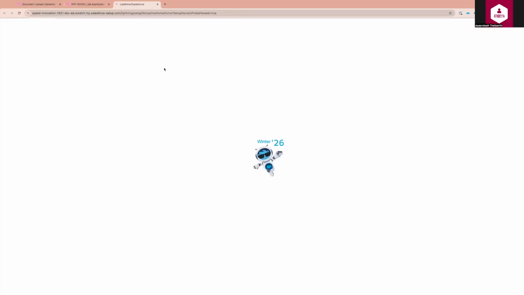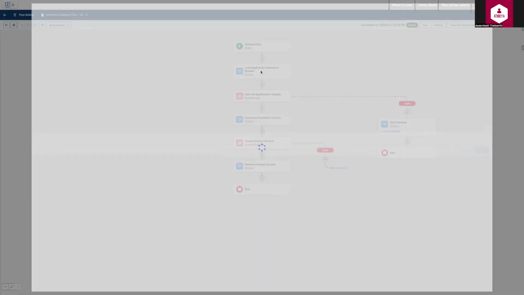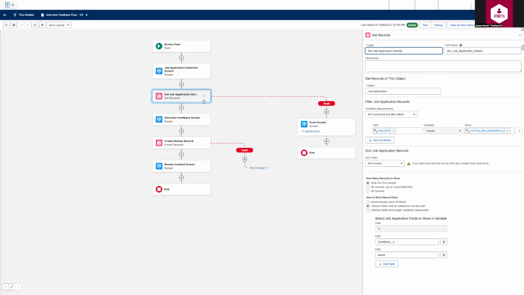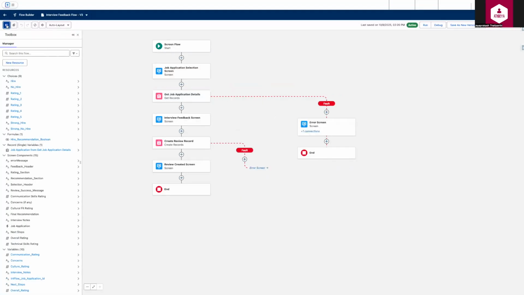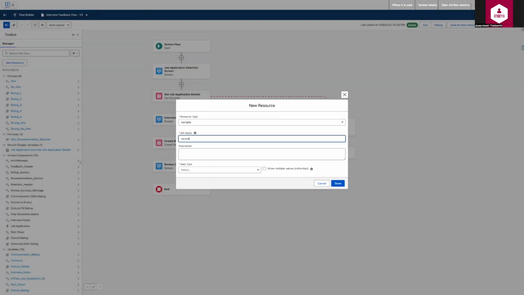So I'm going to set up, going to the flows. I'll go to the interview feedback flow. So currently if you see it has a job application selection lookup screen, which is looking up for a job application. But since I'm invoking this from the job application record itself, I can get the job application record ID and use that in my follow-up steps. For that reason, I'm going here to Toolbox, creating a new resource. I'll create a variable. I'm calling it recordId. Always when you are passing a value from quick action, you should call that variable recordId.